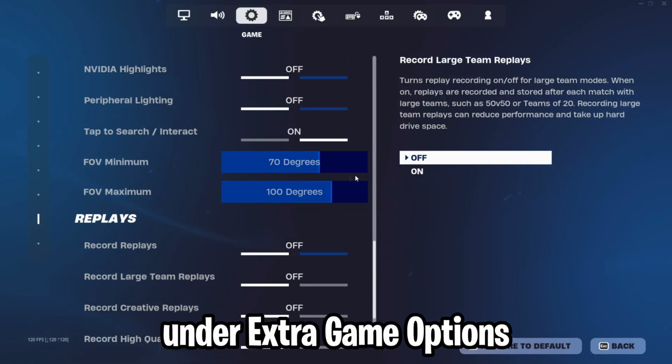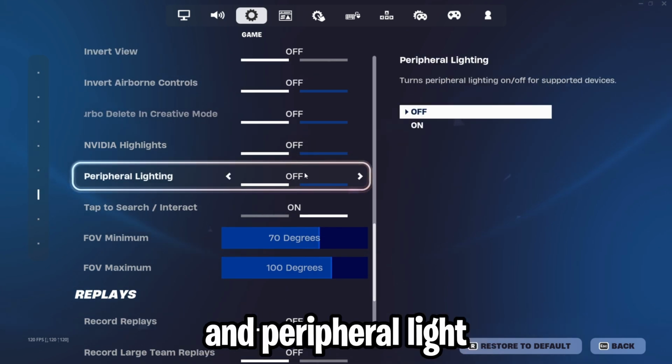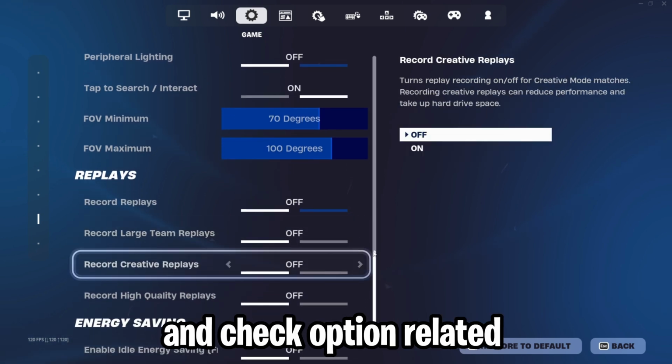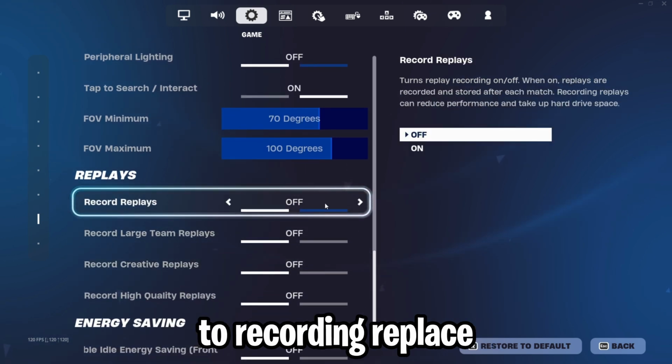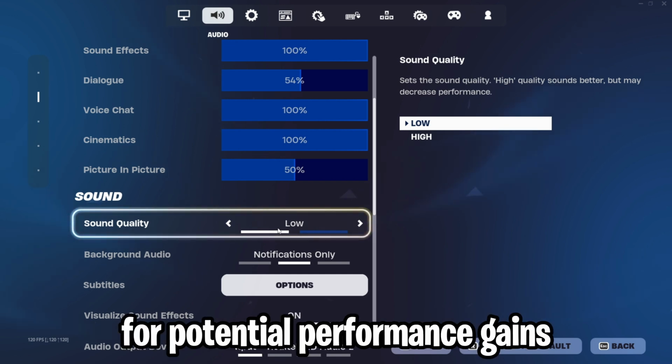Under extra game options, disable NVIDIA highlights and peripheral lighting. In the replay section, uncheck options related to recording replays. Consider changing sound quality to low for potential performance gains.